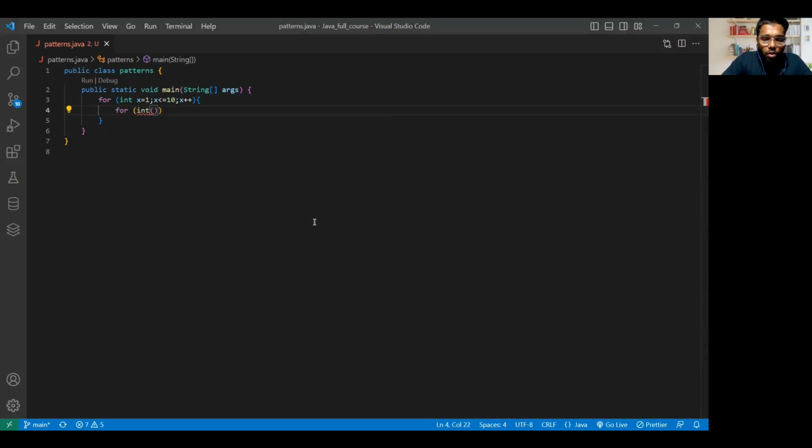For int y equal to, let's say we initialize it with 1. Obviously, it's going to be 1. Then it should go up to y less than or equal to 10. Then y plus plus. Once we have done this much, I'm going to go inside this. And this is the line which keeps on repeating, for how many times? 100 times. Because in one multiplication table we have 10 lines and we are doing 10 multiplication tables, so it's 10 into 10, that is 100.